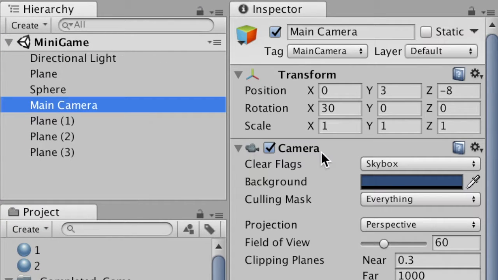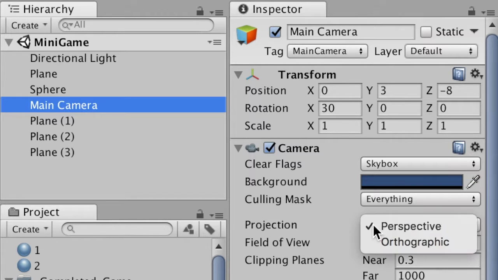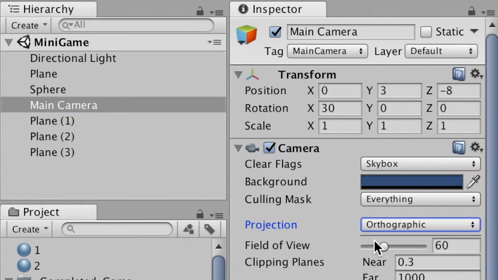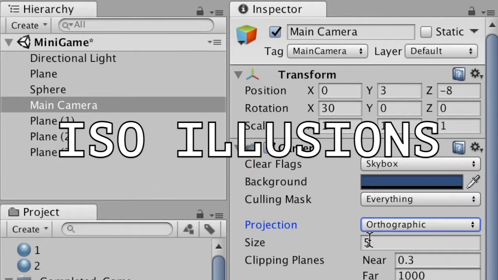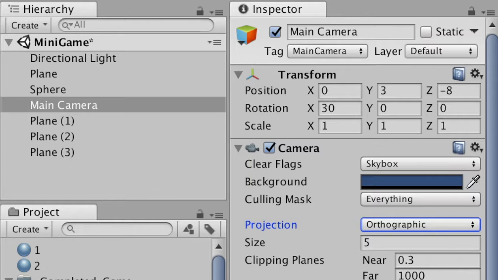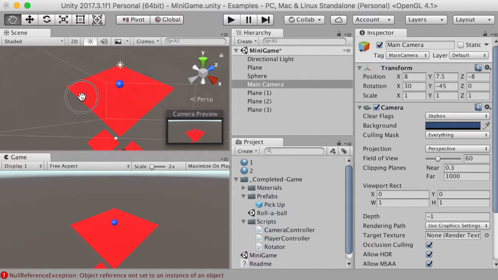Select the main camera object, and click the camera projection dropdown. Now choose Orthographic. This is what Unity calls isometric. That is the ISO in ISO Illusions. This projects the camera in a completely different way. For instance, let's observe Perspective mode.